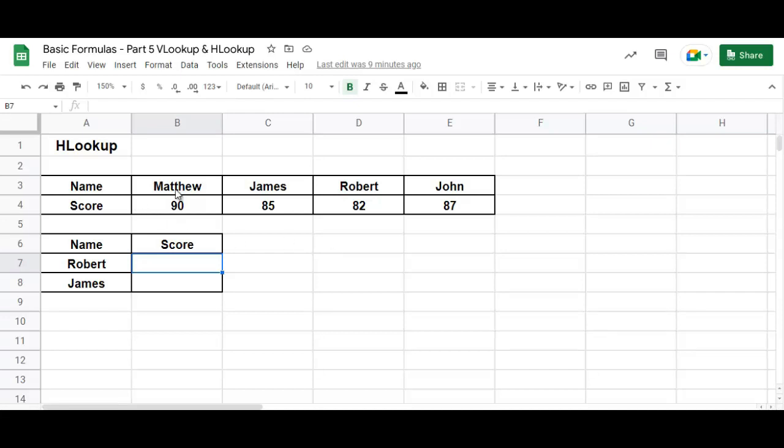Equal sign, HLOOKUP, an opening bracket, use the cell address instead of using the name of the student if we want to copy this formula later. So I will use A7 for Robert, comma, highlight the reference table without the title from B3 until E4.